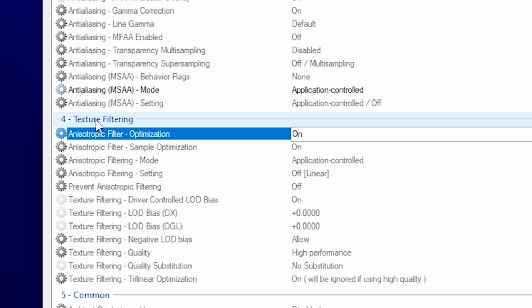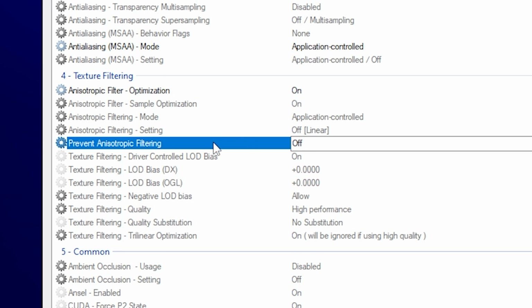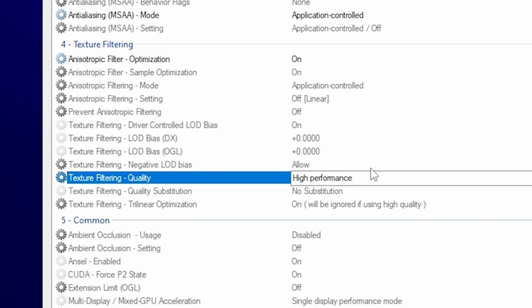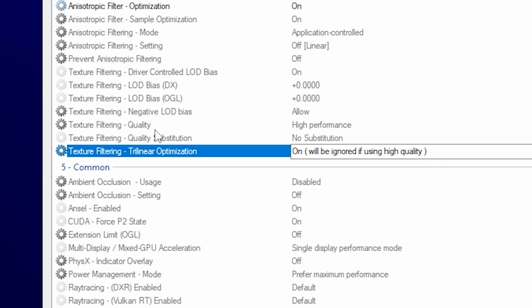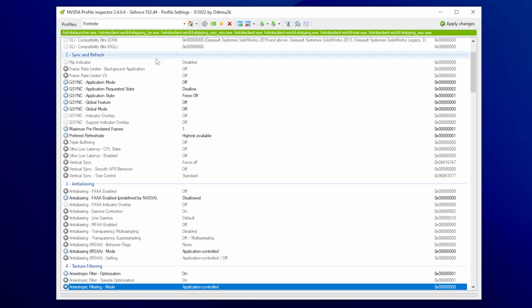Then let's go to textures and filtering. Anisotropic filter optimization on. Sample optimization on as well. Prevent anisotropic filtering on off. LOD bias on allow. Texture filtering quality on high performance. And texture filtering optimization on. And anisotropic filtering mode on application controlled. Press apply and you're good to go.